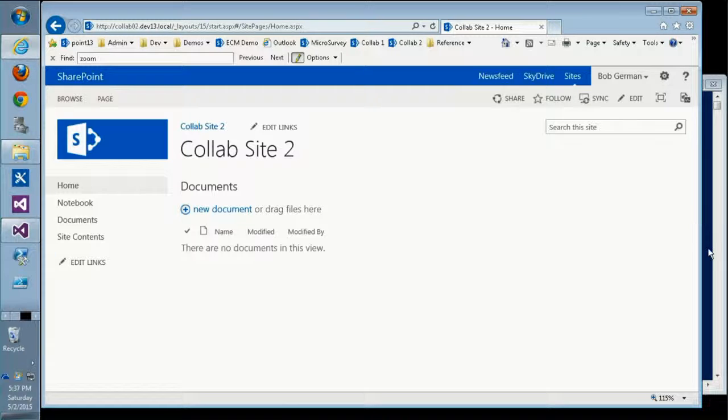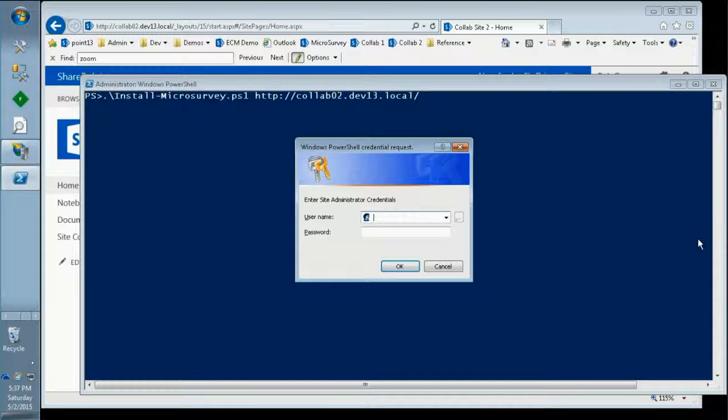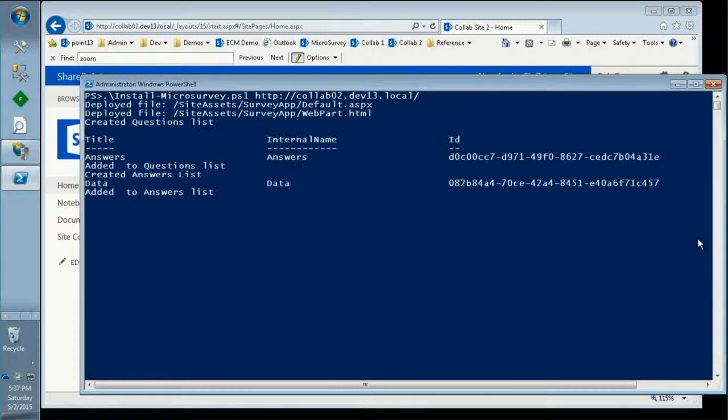Now I'm going to run a little PowerShell script, and I thank the Patterns and Practices folks again for giving me the commands that I used to write this. This time I did not pre-populate the credentials, so I'll go ahead and enter my credentials. Again, this works on-prem or in Office 365, and if you look at the output, you'll notice that it deployed 2 files. These are just the default.aspx and the webpart.html files that bootstrap the Angular app. And it also provisioned the lists, because I want to make sure that an administrator was there who could create those lists.